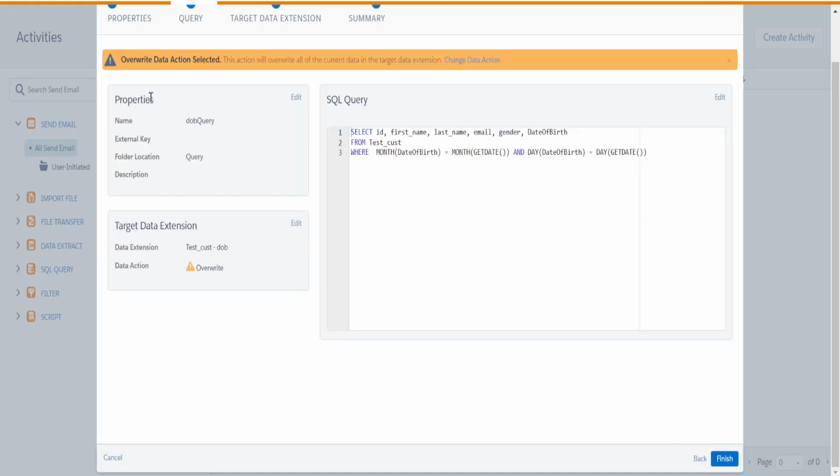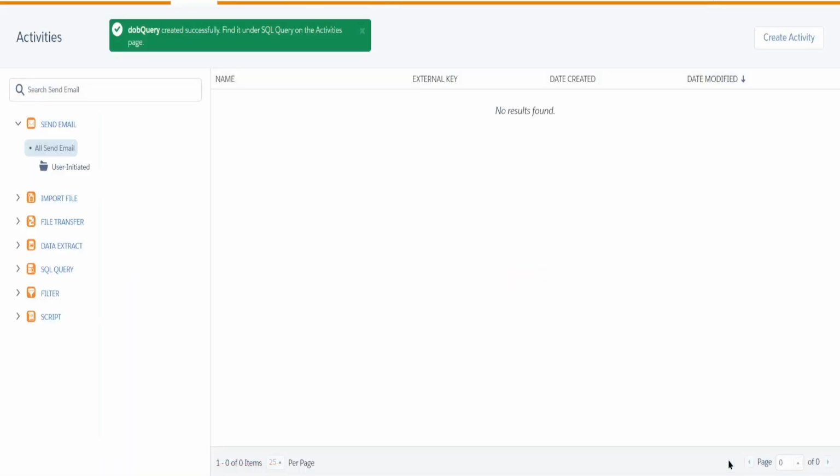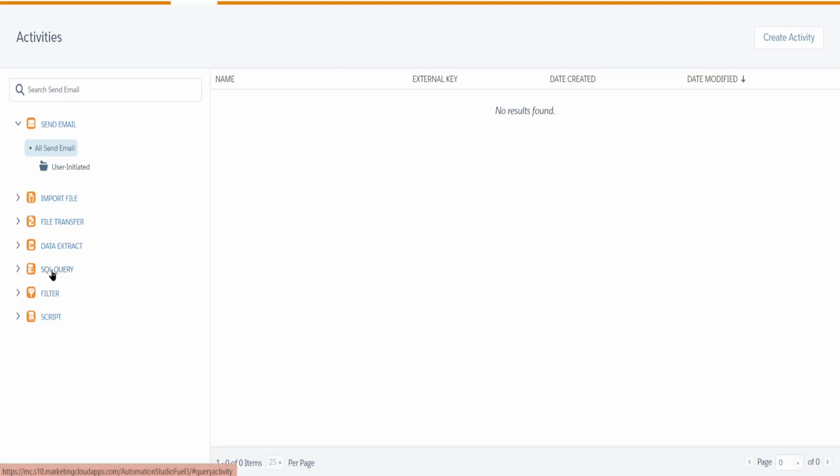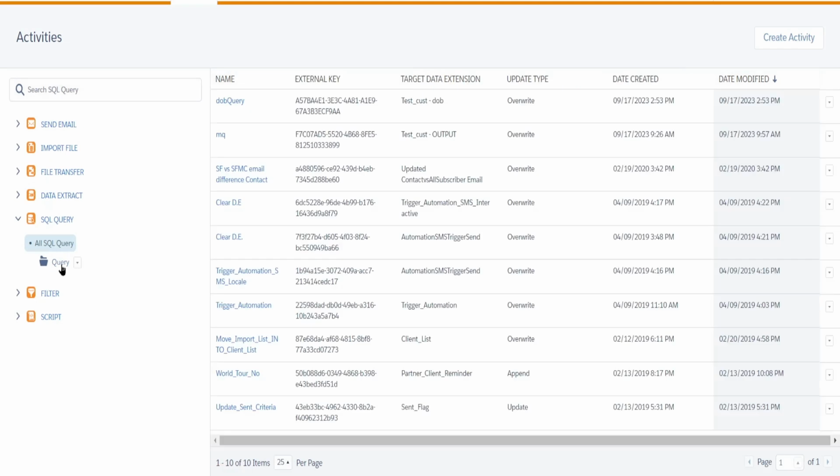Then everything is done. You can check here the properties. The query name is dob query, and override, it's showing. So all done. Click on finish. Our SQL query activities are done. Now you can check this query where we saved it, here, SQL query in the query folder. This is our dob query.